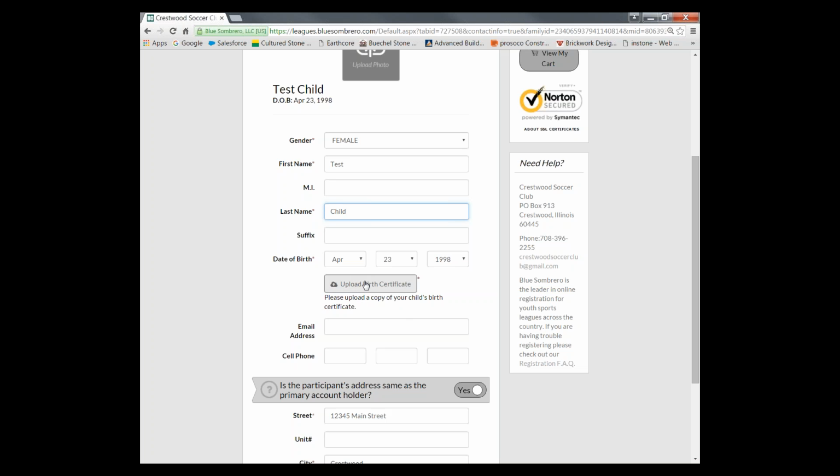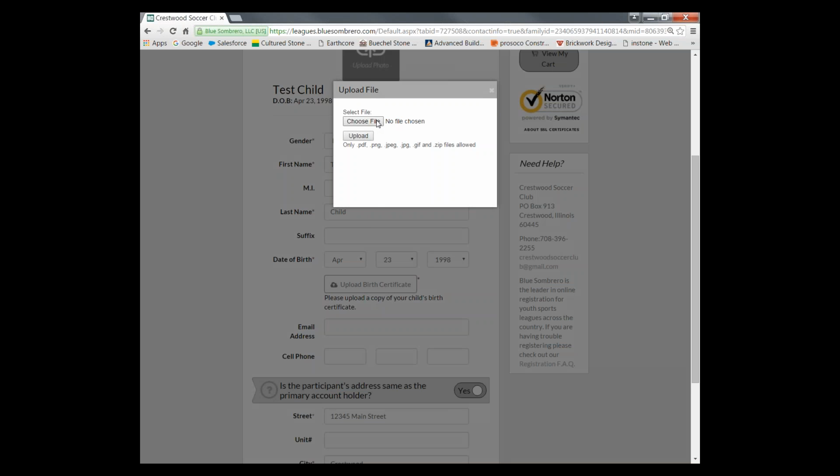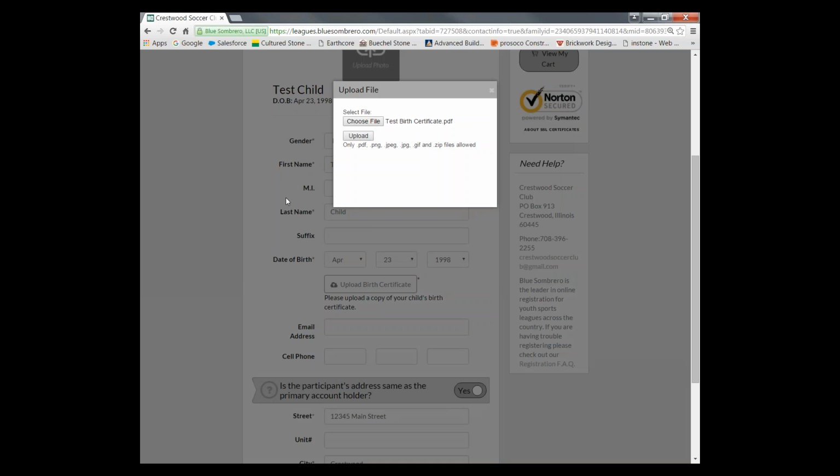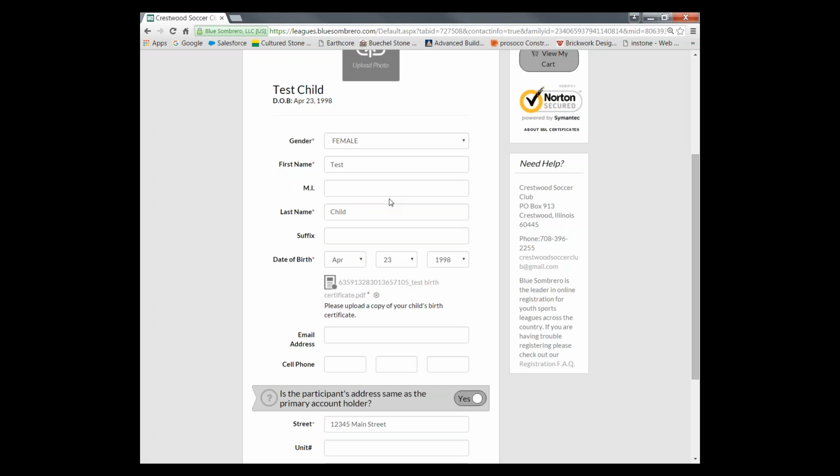So go ahead and find where you saved that birth certificate. Here's ours right here. It's a test. We're going to upload it once we've chosen it. There are software programs out there, some found in the App Store, where you can scan your birth certificate into your phone and upload it that way. Just check your App Store for that.